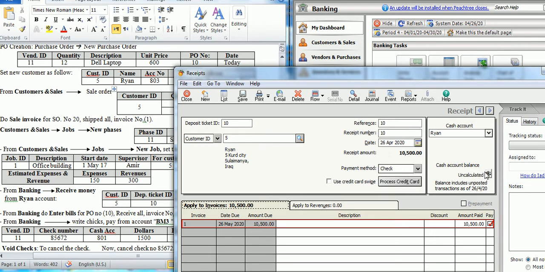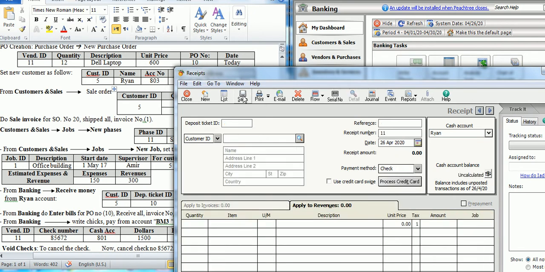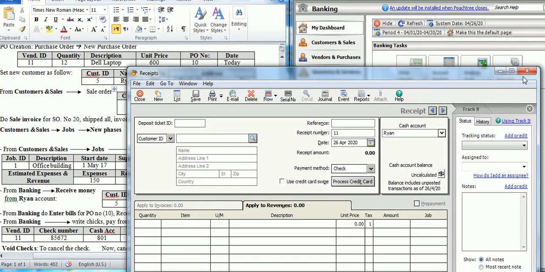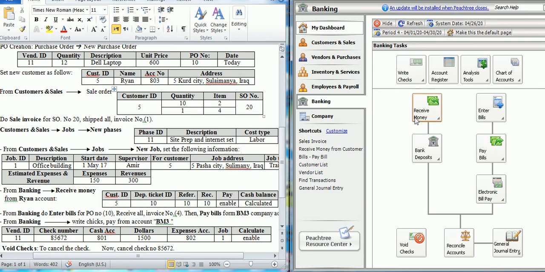So this is Rayyan account, just click on the dollar sign to count it, and after that you click on save. So I am going to receive the money from this account. After that, close this one. We are going to go to the next requirement.